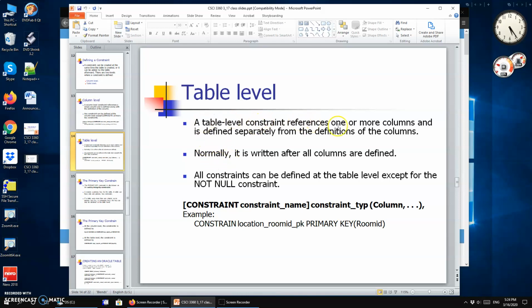So a table level constraint references one or more columns and is defined separately from the definition of the column, so we call it a table level. Normally, it is written after all columns are defined, and you can also modify the table by adding more constraints to the existing table. All constraints can be defined at the table level except for the not null constraint, which means that the not null constraint has to be defined at the column level. The logic behind it is that if it is going to be a not null attribute, while you're defining the attribute, you need to know that already. That's why Oracle has this rule saying that you can only define not null constraints at the column level.